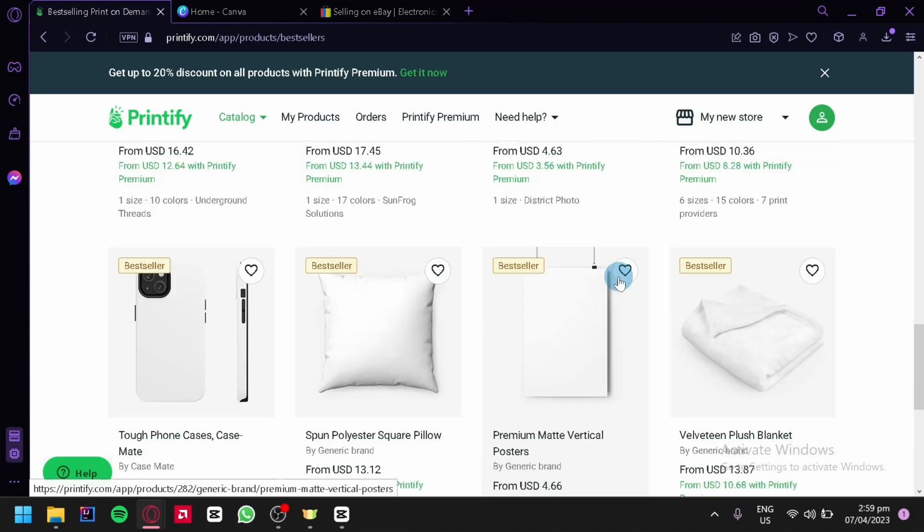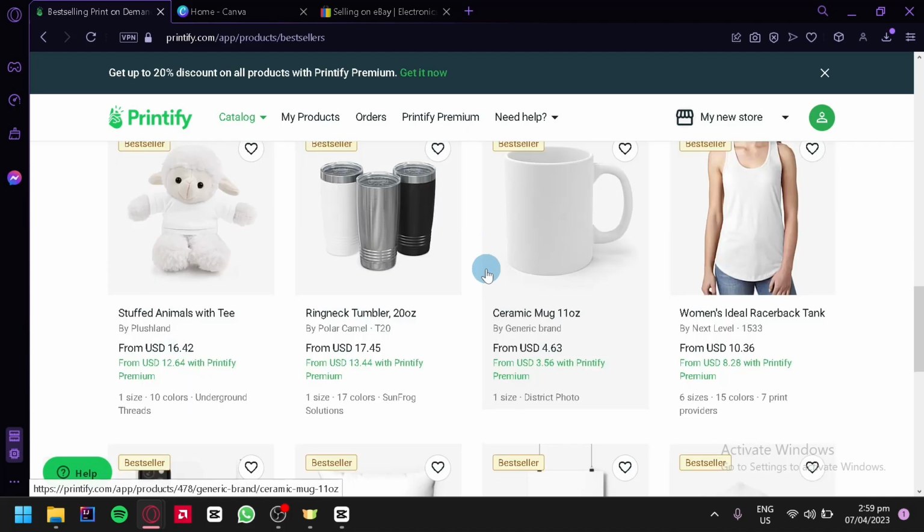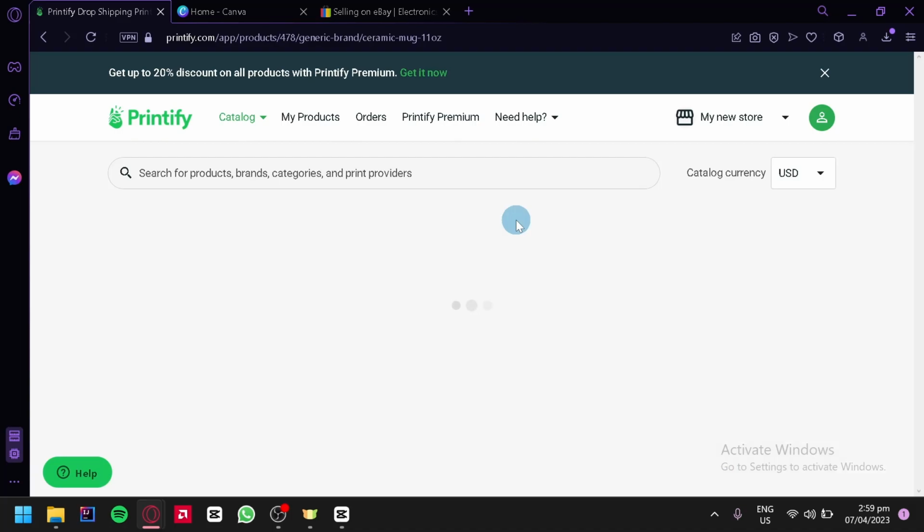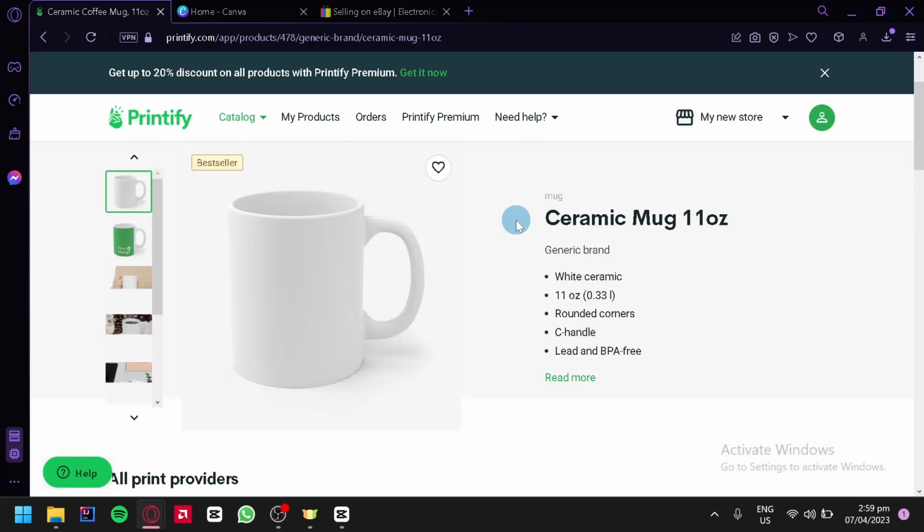Now, what I'm going to choose to sell for our eBay store is, for example, this mug over here. I'm going to click this. And by clicking on the specific product, you would be able to see information about that specific item. As you can see here, we are currently seeing what type of product it is and what type of mug, what it is made of, and the different features of the mug.